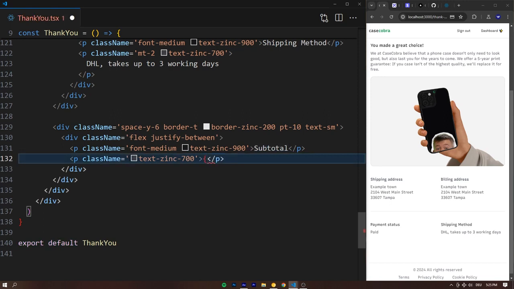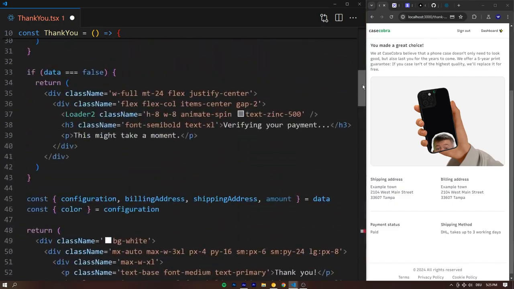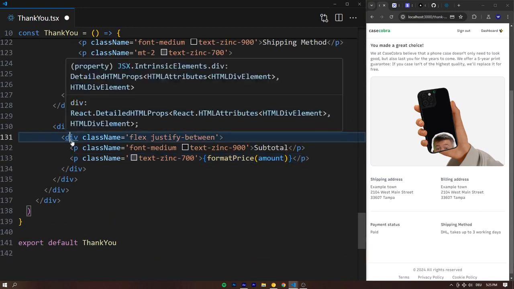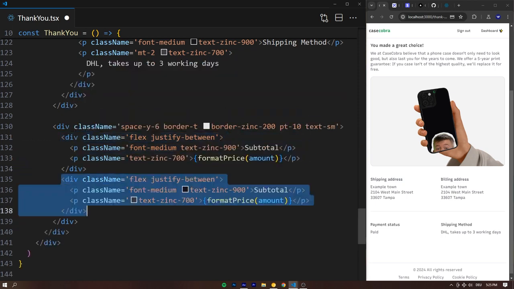And as the subtotal, we're going to use our format price utility function to always display the right currency for the amount that the user paid. What is the amount that the user paid? Well, we already know right here from our database, right? How much the user paid for this order. So we can simply use that amount in our format price function right here. Beautiful. Let's mark this div with the flex justify between and simply copy and paste it down once and twice using Shift Alt arrow down.